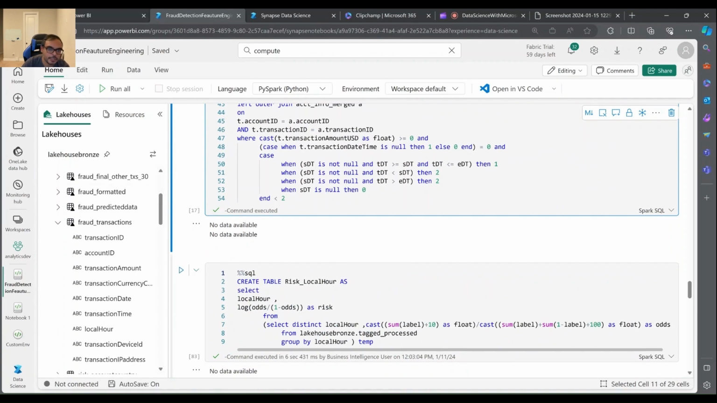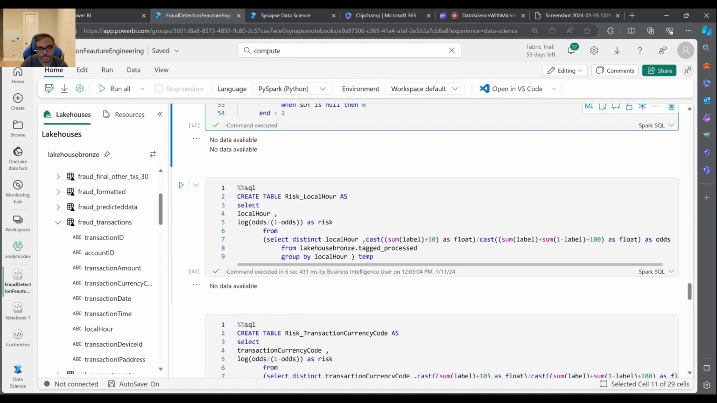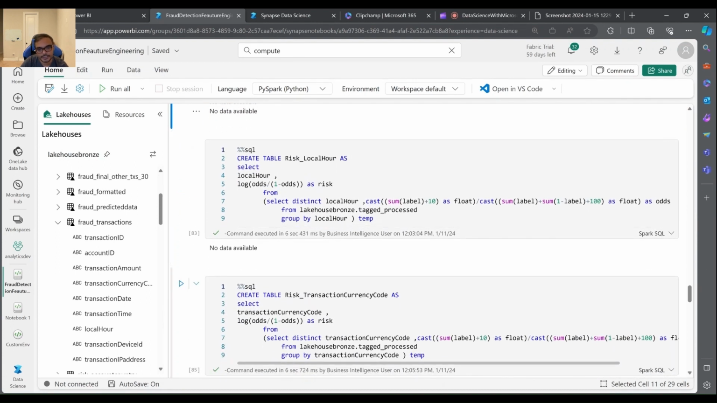And then we have to compute all of the things called risk attributes. So the risk attributes are, take any attribute for the transactions. For example, take the attribute called local hour when fraud has occurred, or the transaction currency code where the transaction has occurred, and look at the odds.